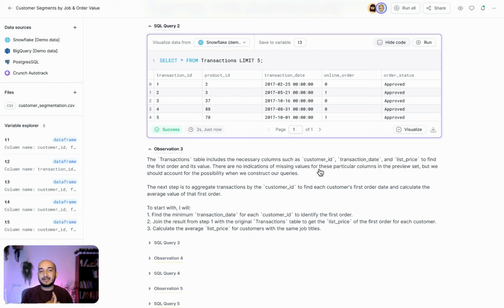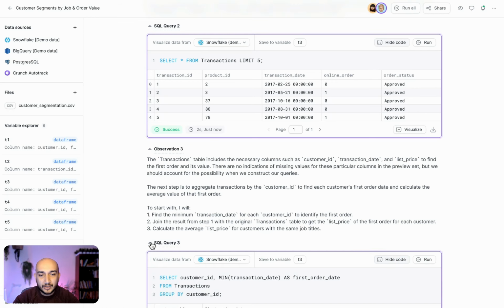So it's basically looking at whether there is a null value at all. And to start with, it says that I'll find the minimum transaction date, which is like the latest one. Then use the result from step one with the transaction table to get the list price. So it has already queried the transaction table, so it will go and look at the order price, and then it will go on and calculate the average for customers with the same job title. So it keeps on going like this.